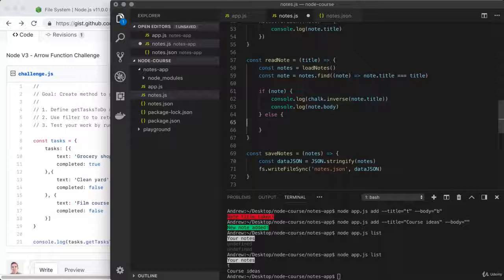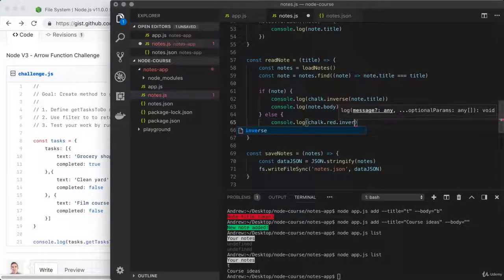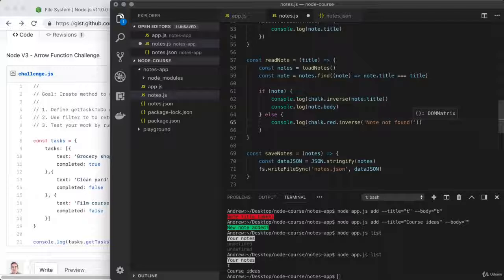From there, we can wire up the else clause. In this case, we want to go ahead and print an error saying no note was found. So we'll do just that, console.log. I'll use chalk once again. I'll use red.inverse to print it with a red background. And right here, we're going to say something like note not found.